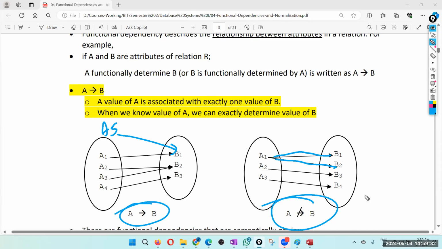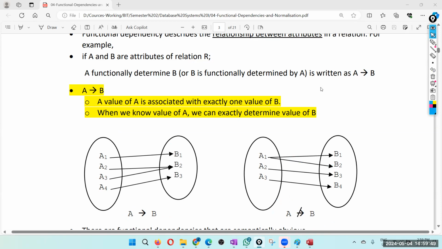Is it clear, or do you need more explanation? No, this is a completely different concept. This is a completely different thing I'm talking about now. It's a completely different concept.